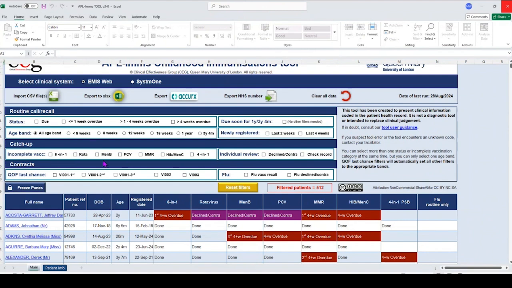You can click on that and that will filter them out towards that. We've got a good one here that's looking at your QOF contracts. So this is a good way to enhance your income for QOF. Basically, it looks at the V1001, V1002, and V1003. And you can click on those filters to bring up your patients for those and see how you can maybe hit your targets a bit better.